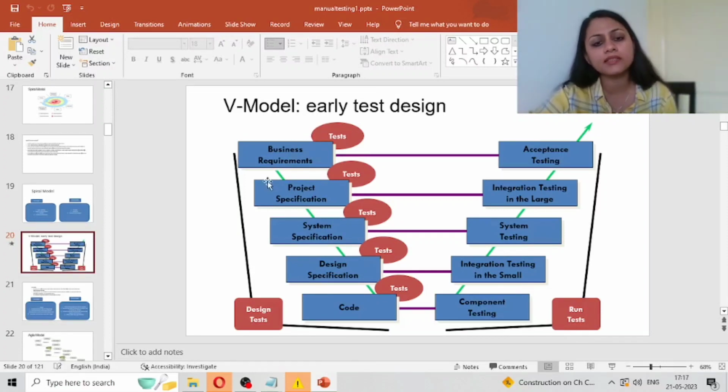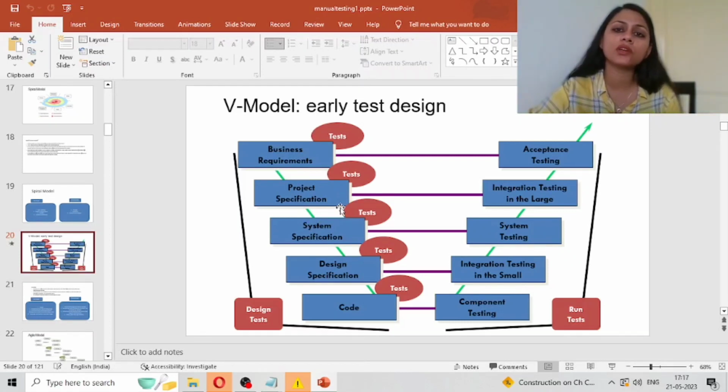After this business requirement, project specification is there, which says what are the functionalities that we need to develop for this software. Then again, here the work of the tester is there: they identify which functionality they need to test and what can be the possible test cases. So every flow, every scenario they decide. Then system specification. Here the functionality and the modules are highlighted.